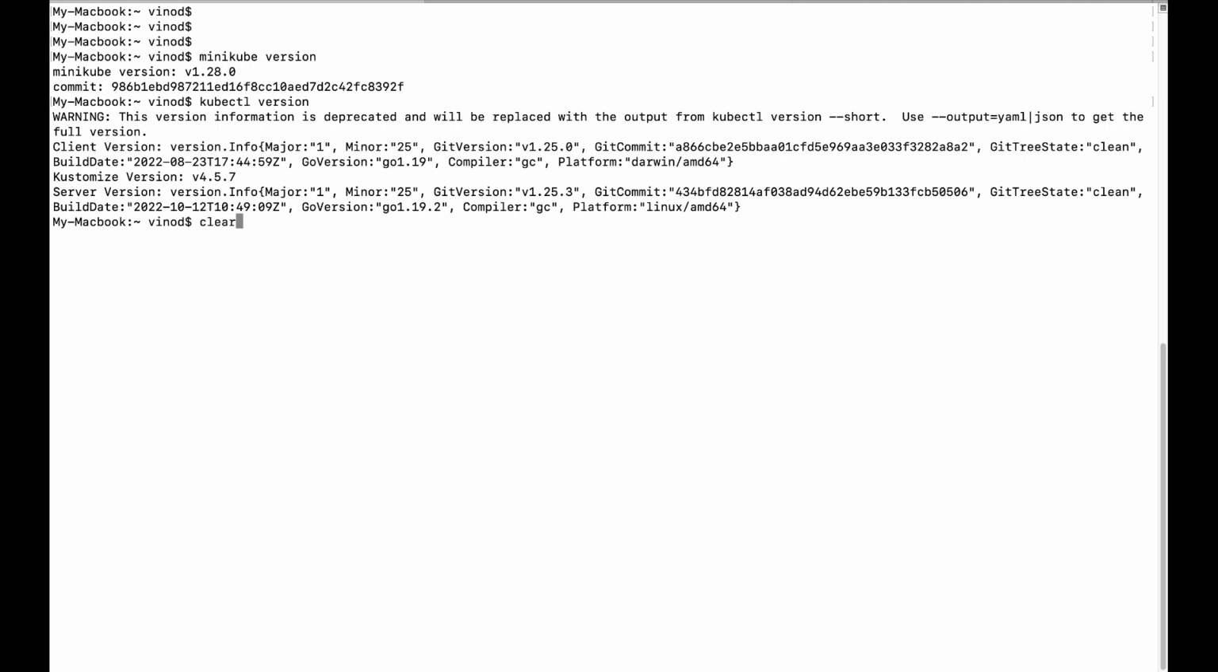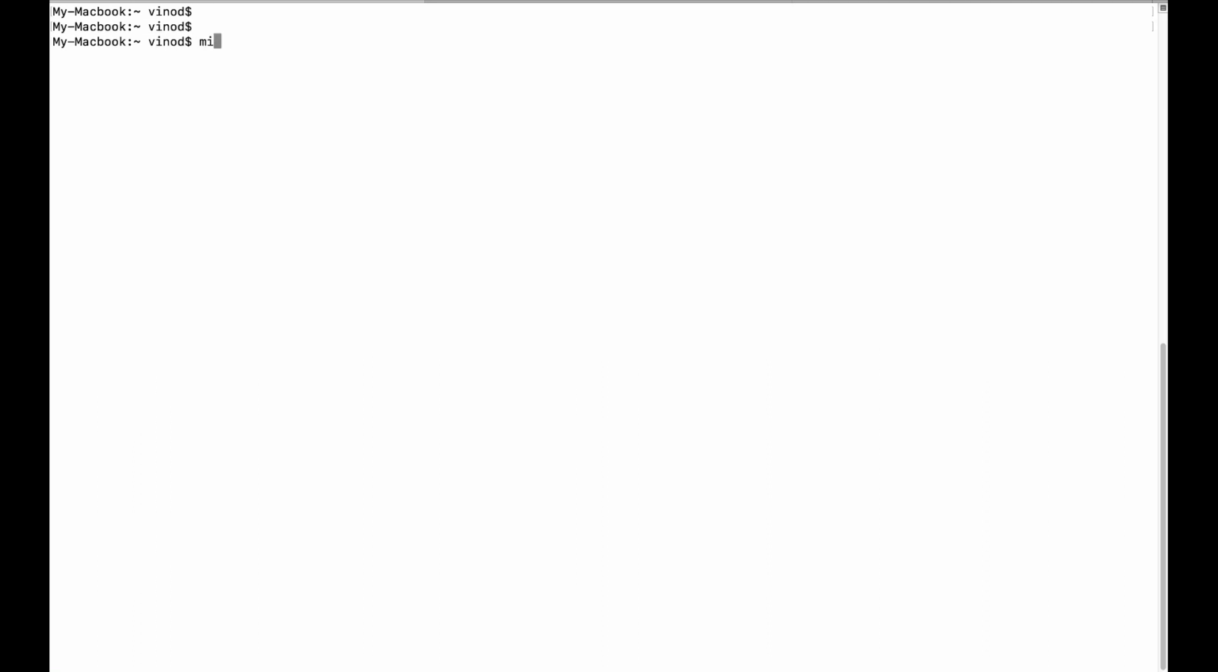So now you need to start minikube on your machine. Just type minikube start. In case you are executing this command for the first time, then what will happen is the Docker image for minikube will be pulled into the system, and then the Docker container for minikube will be started. So I've already started minikube on my machine.